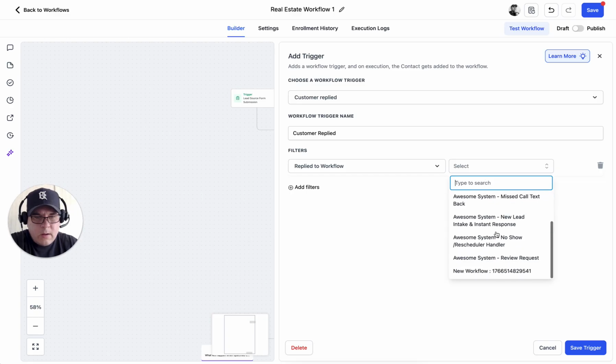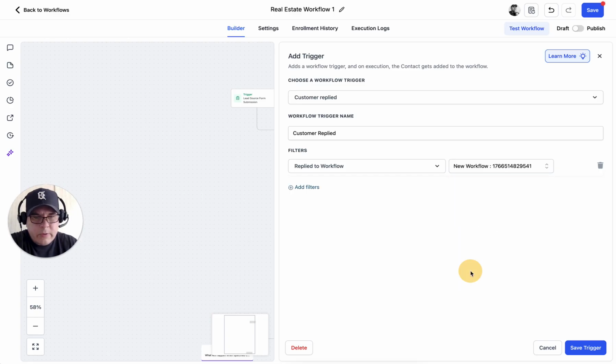Let's say applied to workflow, just to make it easy. And we're just going to make it on the workflow that we're working on right now. It's just not fully saved on there, but that's okay. It just gives you a long string of gibberish up there when it starts. And it's going to go ahead and use that. We're going to click Save Trigger.